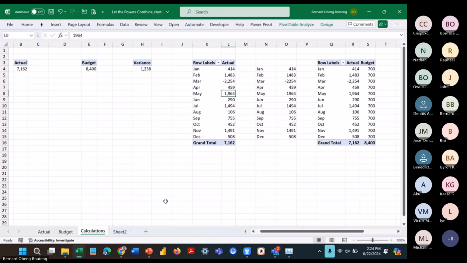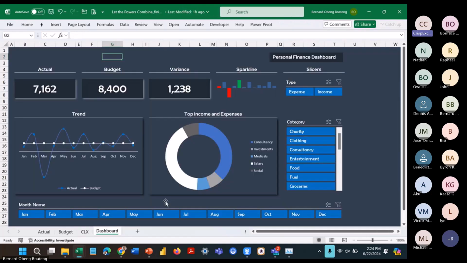Thank you. Thank you. Okay. John is asking, how can we add years in the slicers? I think that's easy. I think you can show that. Like the slicer that has all the months, how can you add years? Please show that.